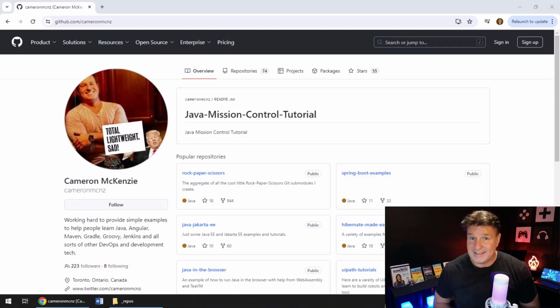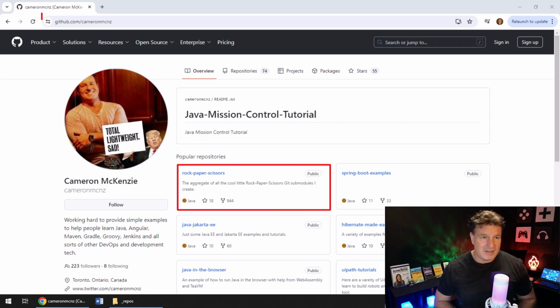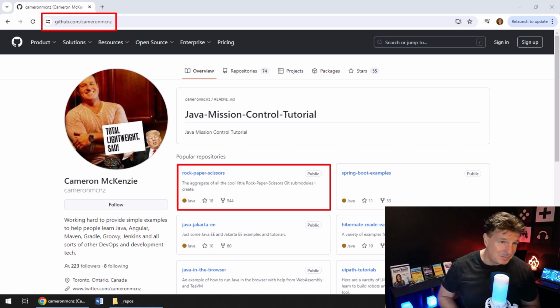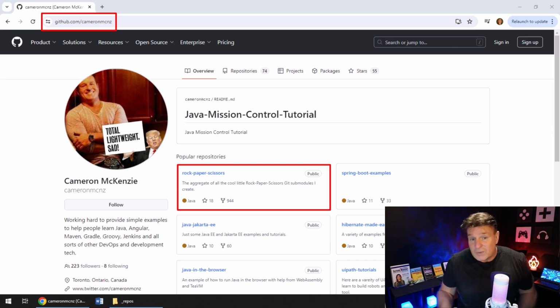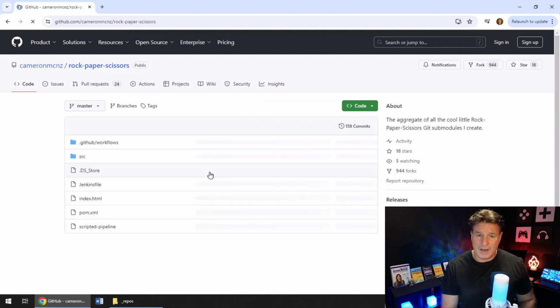Now, if you've got that installed, the next thing you need is the URL of the repository that you want to clone. I'm going to clone this rock, paper, scissors repository that is on the Cameron McKenzie GitHub repo, github.com/CameronMCNZ. It is a public repository. If it's a private repository that someone's asking you to clone, you're going to have to be given the GitHub URL specifically, because you won't be able to find it on the public website. But if it is a public repository, just mosey on over to that repository.